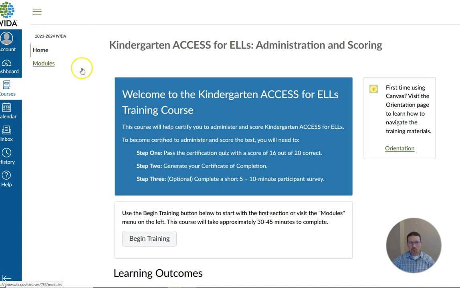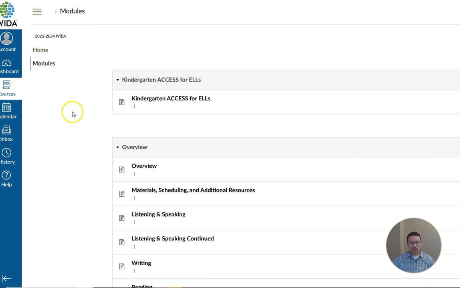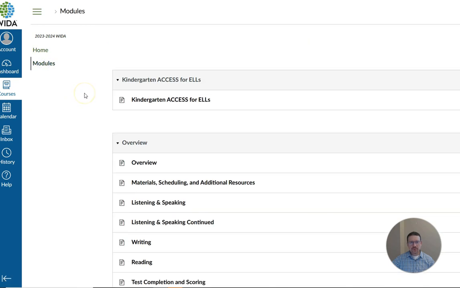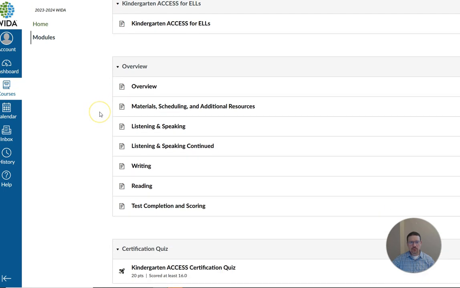You will see the home page, which is where I am right now. You also see the module, so I click into that. It gives you an overview of the Kindergarten Access for ELLs. It gives you information about the materials, the listening, speaking, writing, and reading parts, and how to complete and score it. Now, you will be scoring the Kindergarten Access based on the kindergarten speaking and writing rubrics.